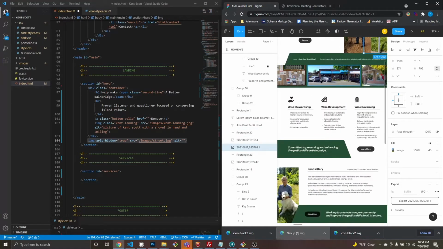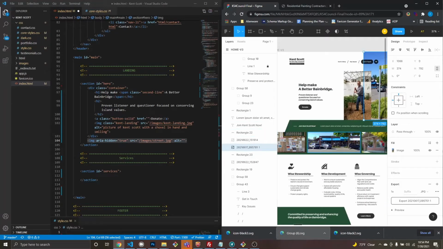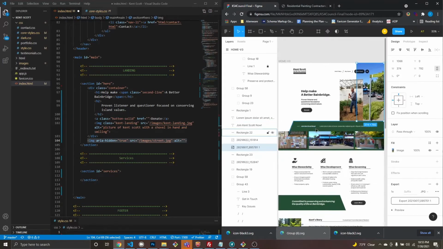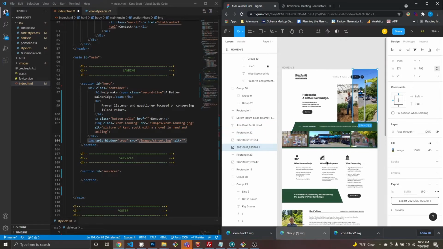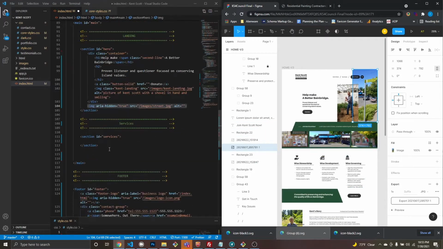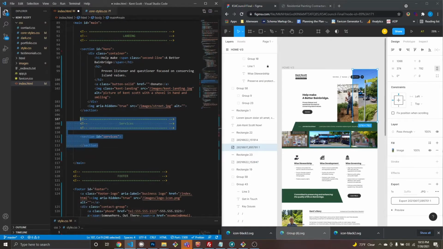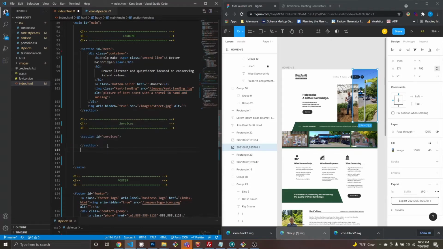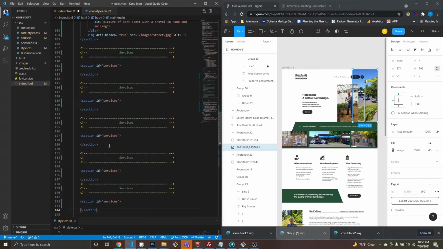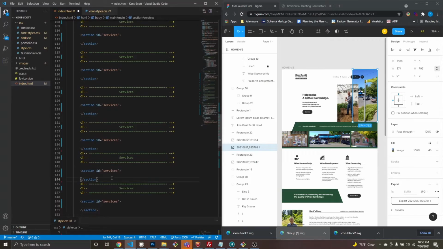Now this section here, do I want to include it? Is this part of the landing? That's what I need to determine. Is this a separate section, or is this part of the landing? I think I'm going to treat it as its own section. So I'm just going to take this, copy and paste it a couple times. 1, 2, 3, 4. I don't care. Let's see how many we need.